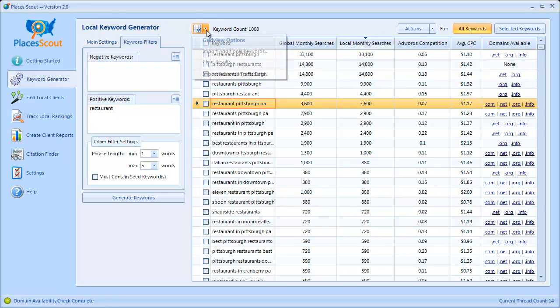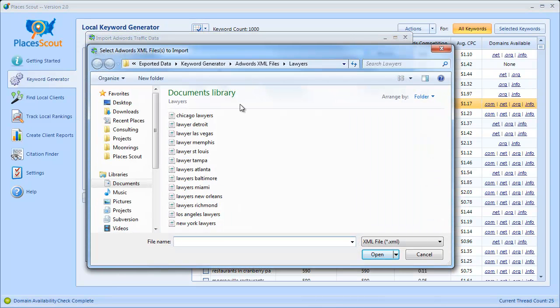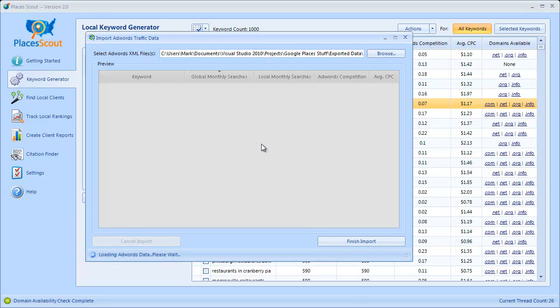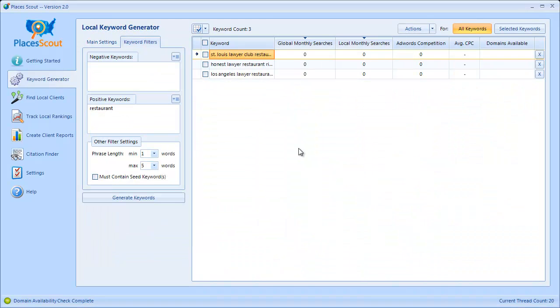So what I did was I went and I downloaded a bunch of AdWords traffic data for lawyers in various cities. So you can see here Chicago, lawyer, Detroit. So I'm going to actually import all these keywords in with the traffic data. It's going to take a sec because there's probably about 10,000-15,000 keywords here. We'll give it a second. And then we'll click Finish Import here to import that traffic data.